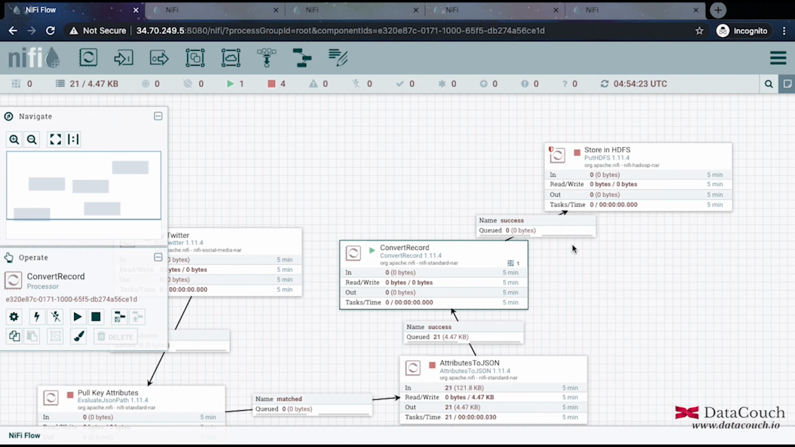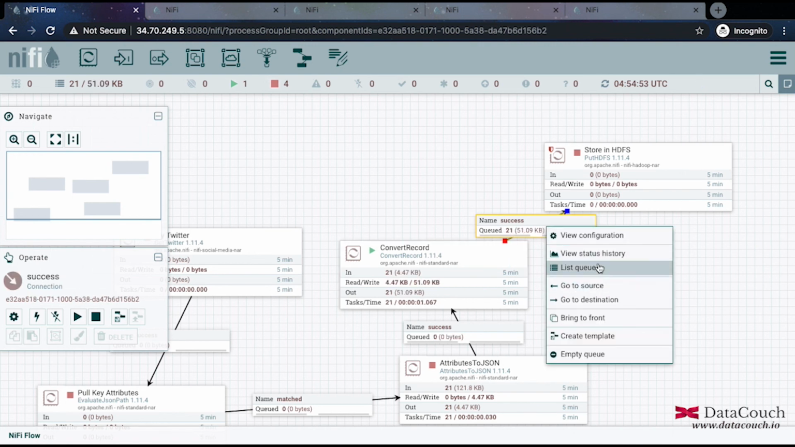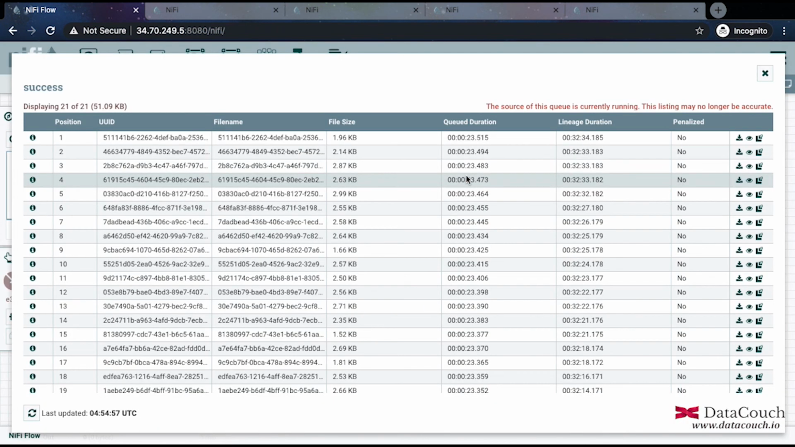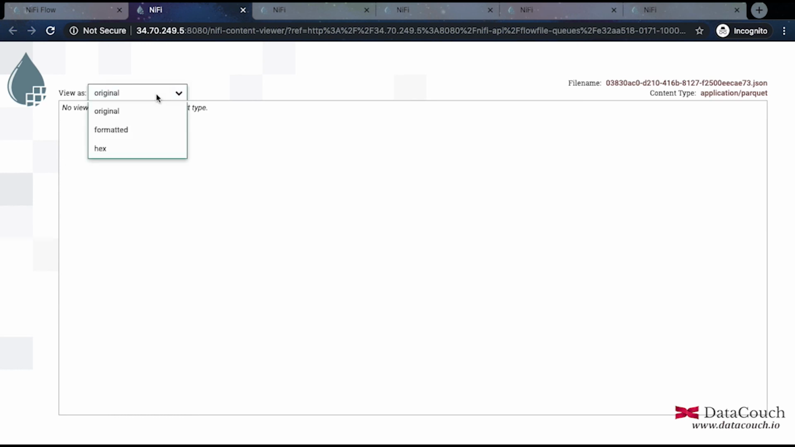When I start this processor, these flow files will go to this particular queue, and there we will see what impact this particular processor has done. We are expecting the data should be converted from JSON to Parquet. So that's why we will see that data will be queued in the Parquet format. Let's see, right click, and then I'll go to list queue, and I will see in the queue how it looks like. I'll say show data in the hex format.